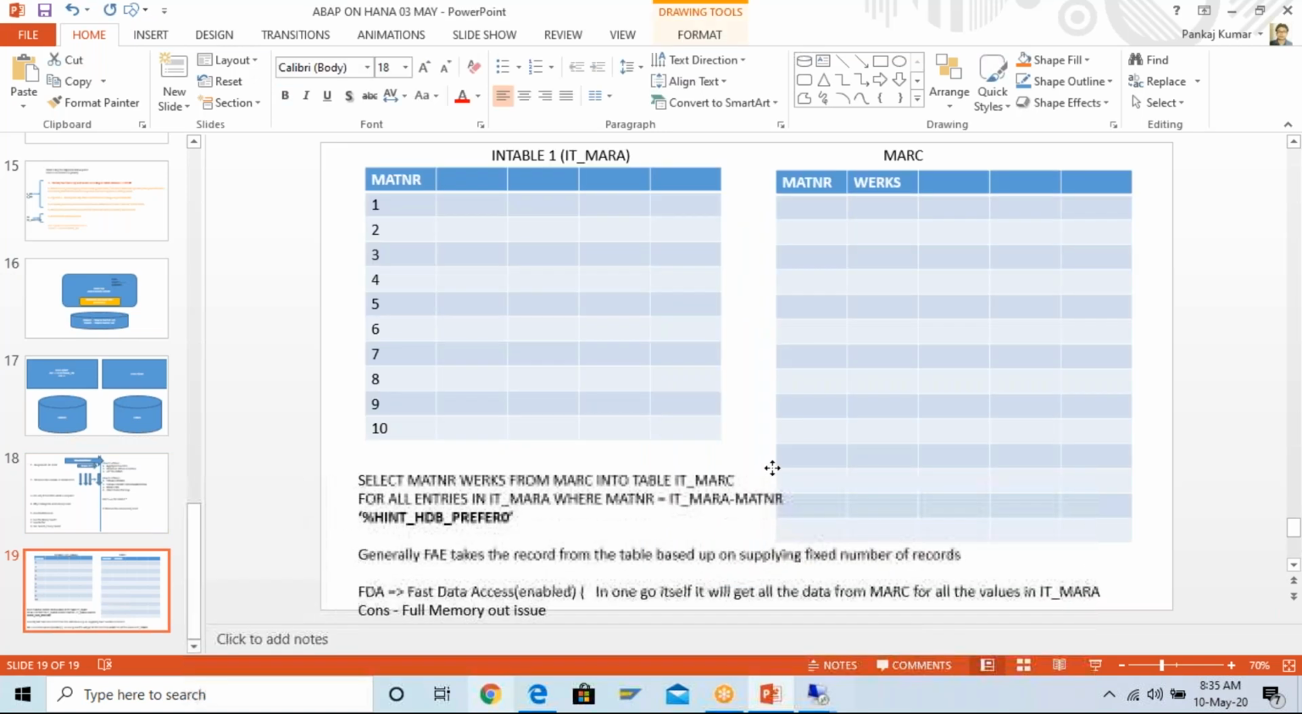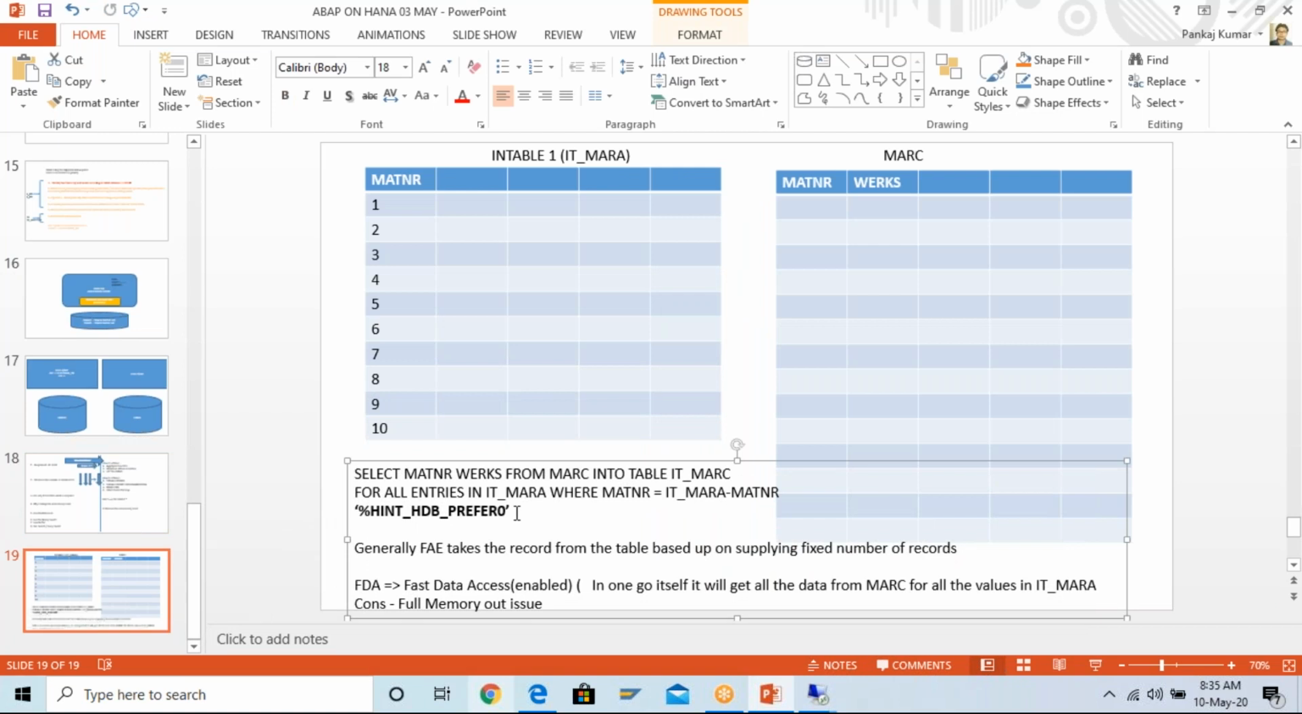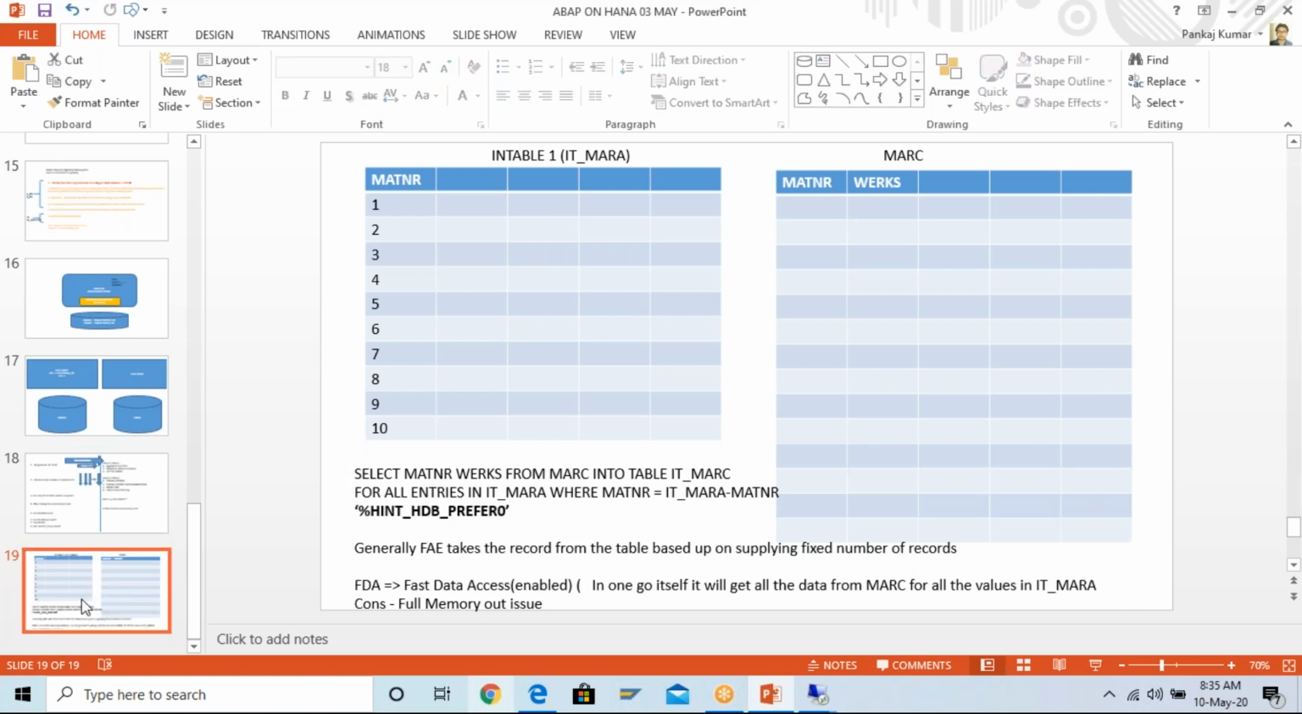People used to tell earlier that if it is a HANA database, we can put the select inside the loop. That was just a myth. That's very bad practice. Whether it is any kind of database, why put the select query in a loop, right?